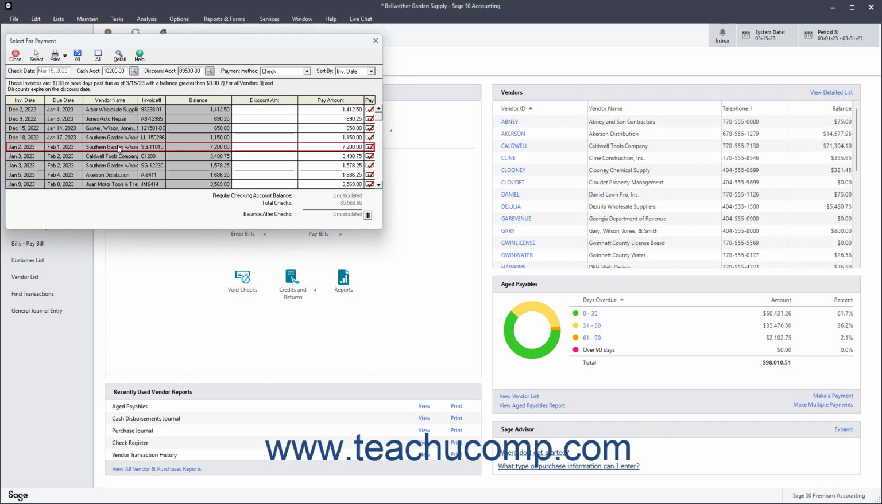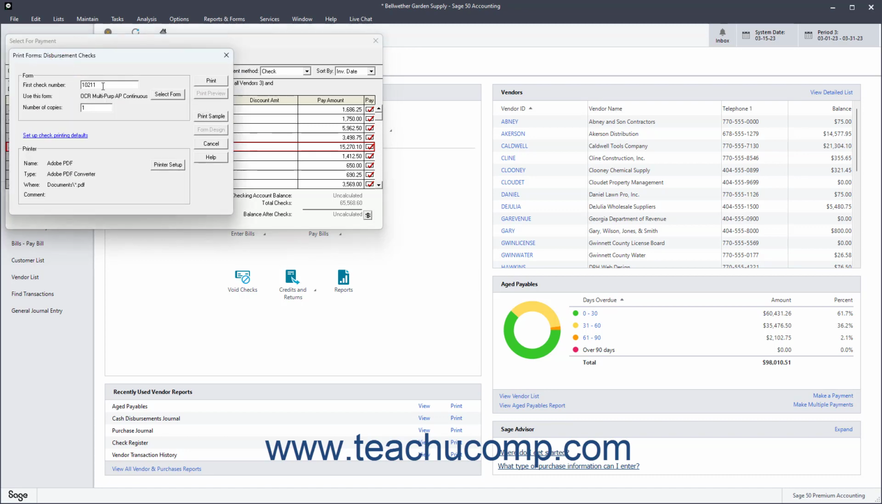After selecting the invoices to pay, make sure that the information at the top of the window is correct. To then print the checks, click the Print button in the Windows toolbar to print the checks to the selected vendors.